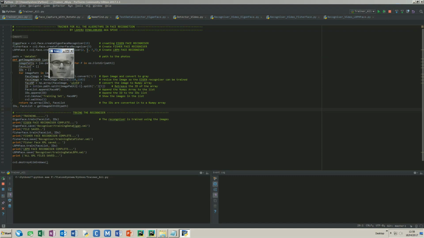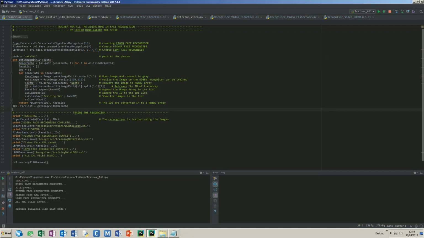These are the images in the dataset. This last photo was taken before I wrote the code to correct the tilt. Okay, you can see Eigenface is saved, Fisherface, and local binary pattern histogram.